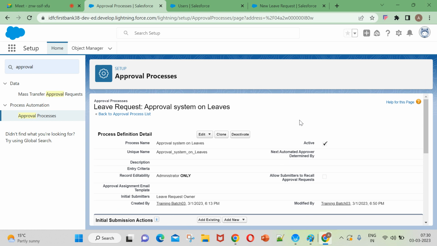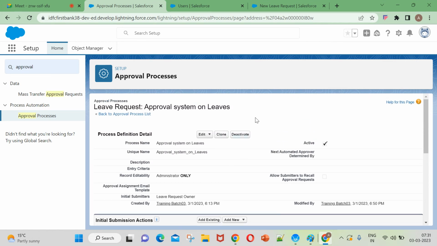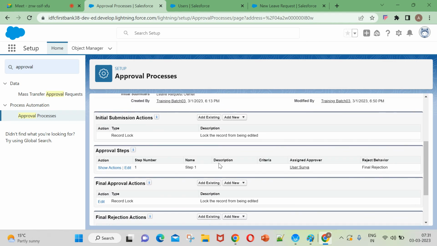Okay, we have created it. So once you created, understood up to this? Any doubt about the purpose of the approval process and how to create it? Understood, right? Okay, understood.